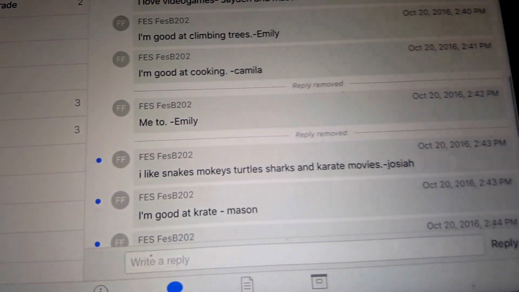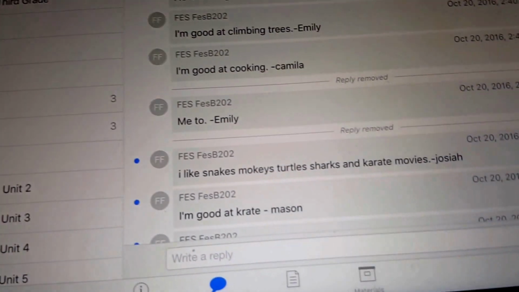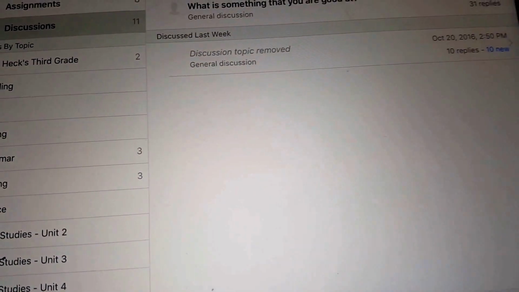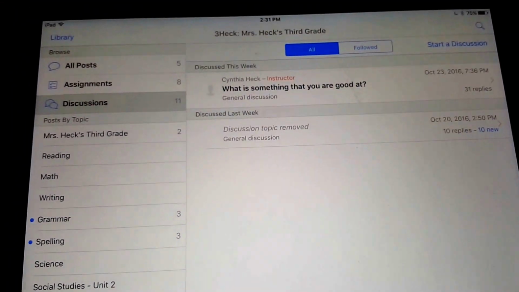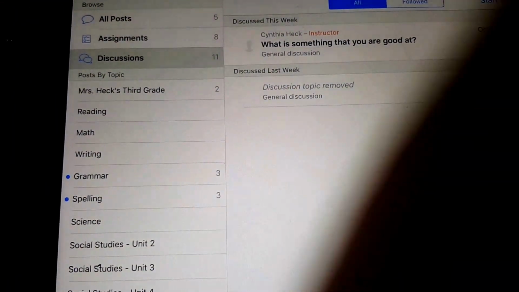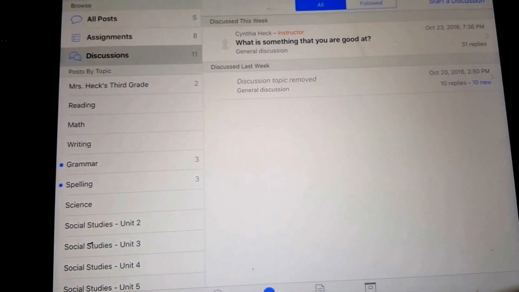A little bit of a drawback with the naming thing, but with PDFs, it's really not that big of a deal because you can tell them to write their name in the notes. And with discussions, just tell them to write their name at the end, and it shouldn't be too big of a deal. So that's the student end of iTunes U.